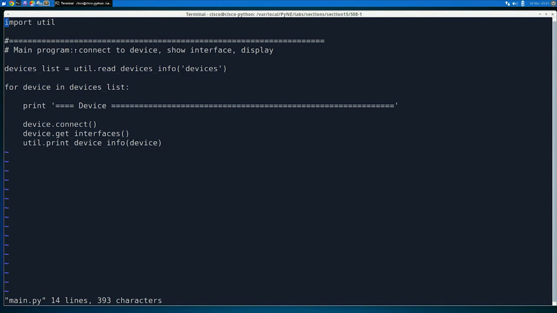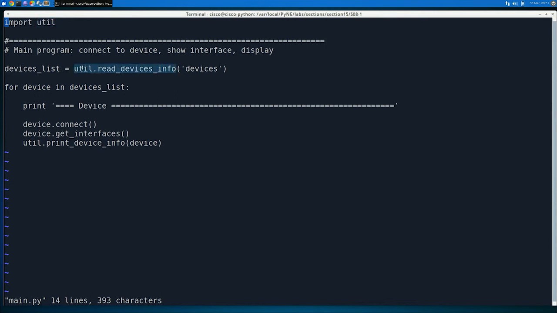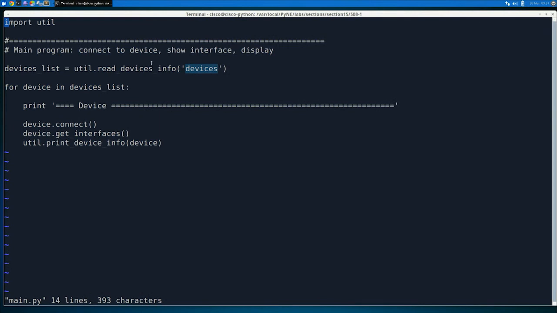Now I'm calling my main module, interestingly enough, main, and there isn't much to it. Again, because I'm using other Python modules, I need to tell Python which modules those are. My util module, util.py, I'm telling Python, hey, I'm using that. And now I reference it by saying util.read devices info. And I'm passing in the name of the file that it's going to read. Once it's read that, it will return to me a list of network device objects.